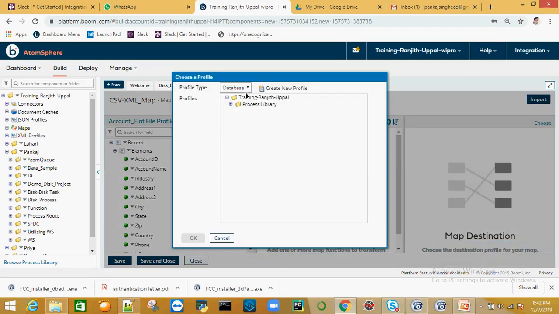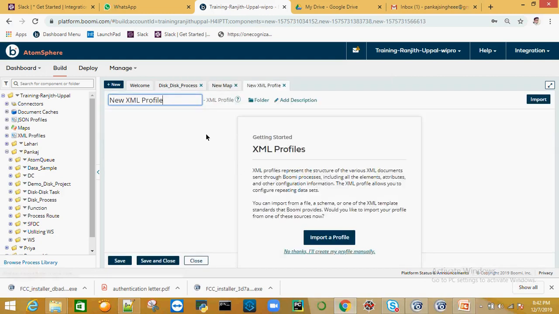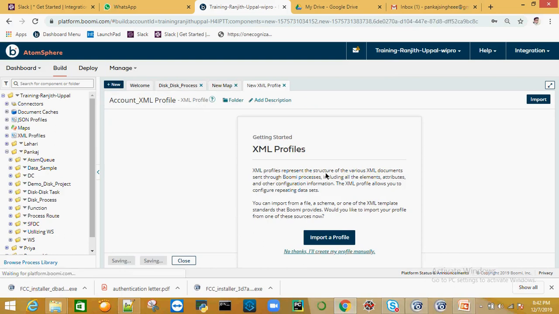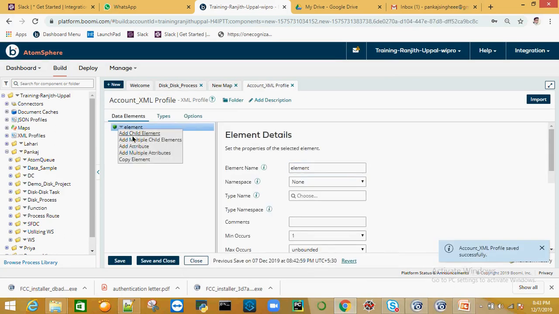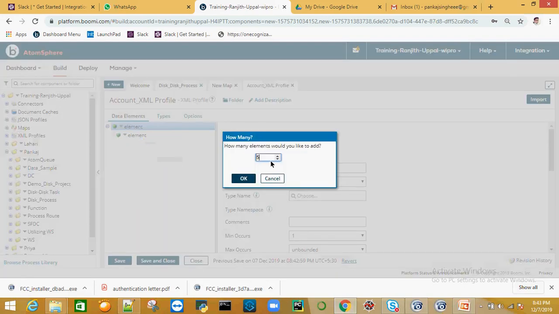Now I want to convert this flat file into the XML profile. So now I will create a new XML profile. You can manually also create. Account underscore XML profile. Save it, and then no thanks, I will create it manually. We have seen the option of creating using the import button. Now I will create it using manual.